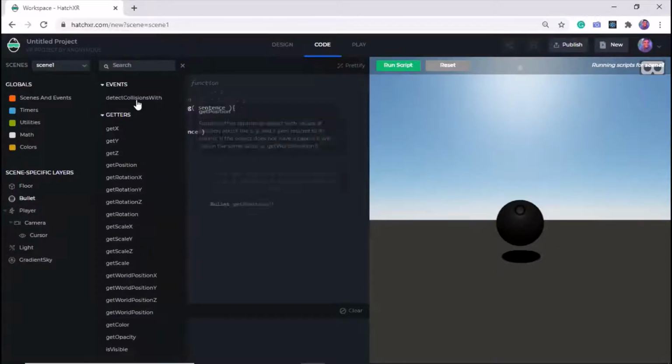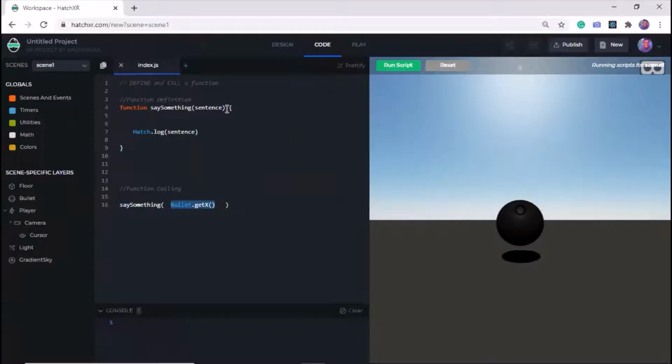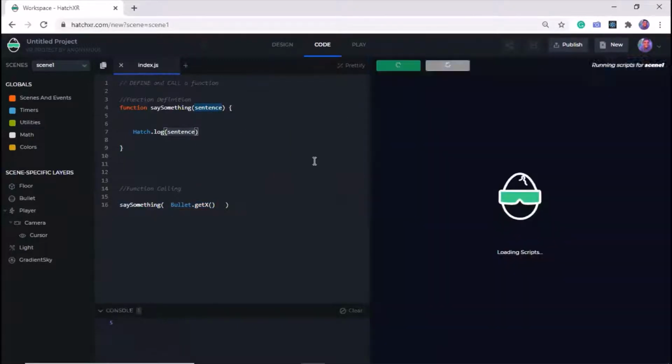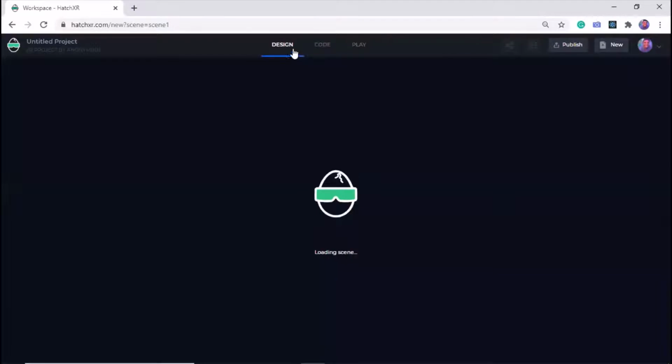Like let's go to bullet and let's go to bullet.getX. So what's happening here is say something will take bullet.getX as an input. This input will be turned into a variable. What's the name of the variable? Sentence. And sentence will then show us what the answer is. So let's get the X of the bullet, and it's at 0. Let's check. Let's go to design.